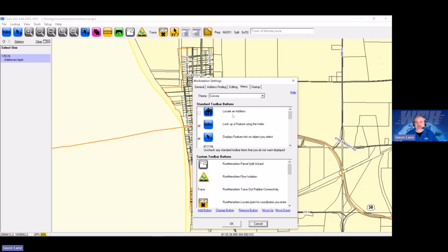Like, there is a button for locate an address. I generally do that up here in the search bar. So I didn't figure I needed that button, so I unchecked it, which removed that button from the bar. And if there are any on there that you just don't use or don't need, uncheck them and it'll take it off. Down below is the custom toolbar buttons.